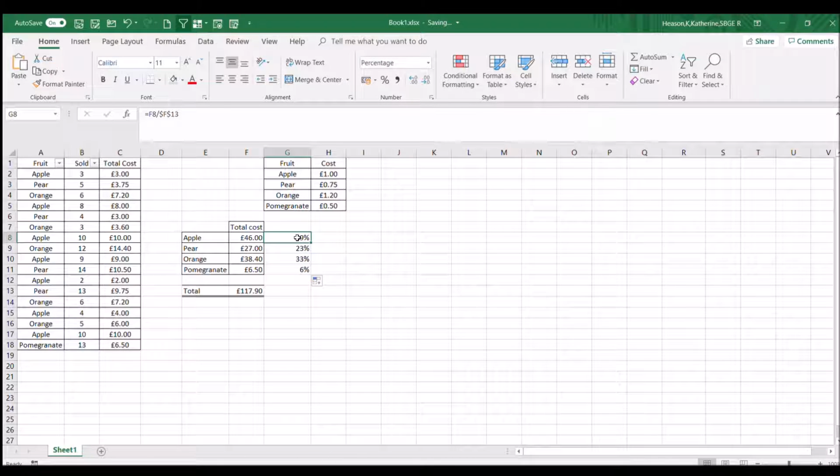I will cover off some more advanced percentages, like percentage increases and stuff, in a later module.